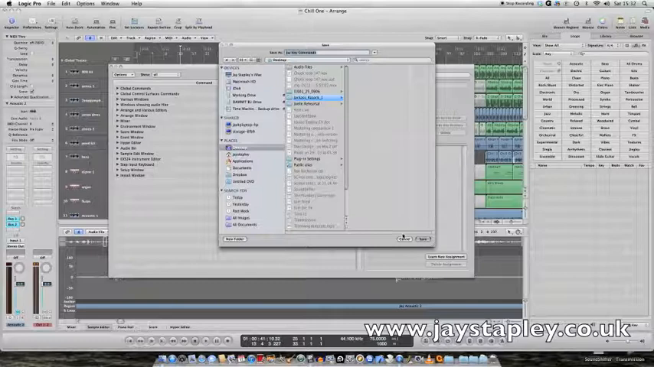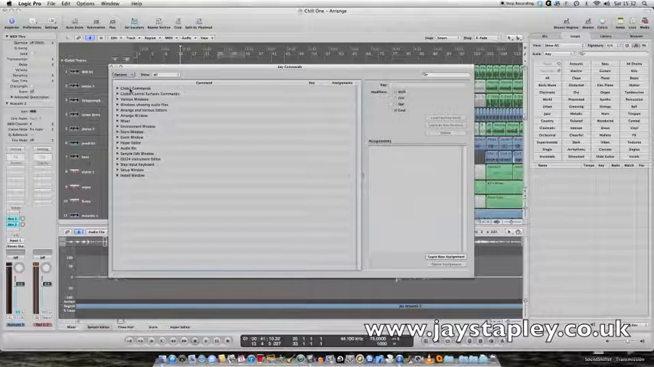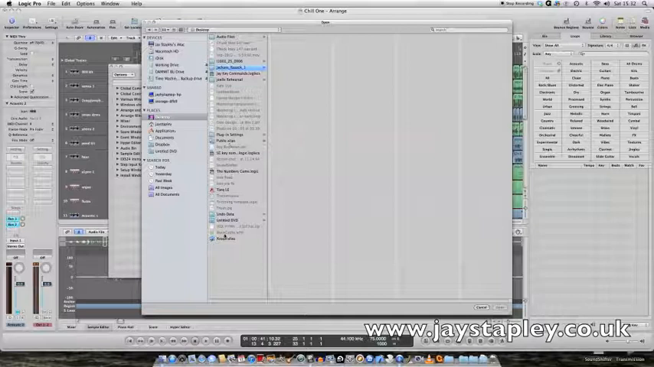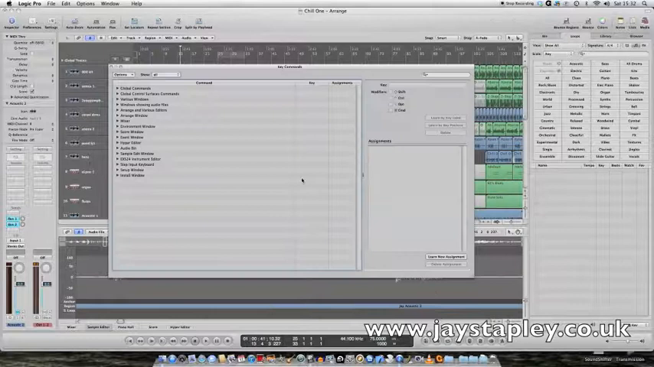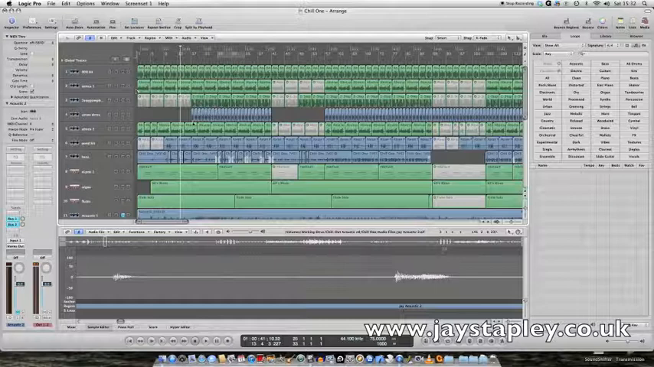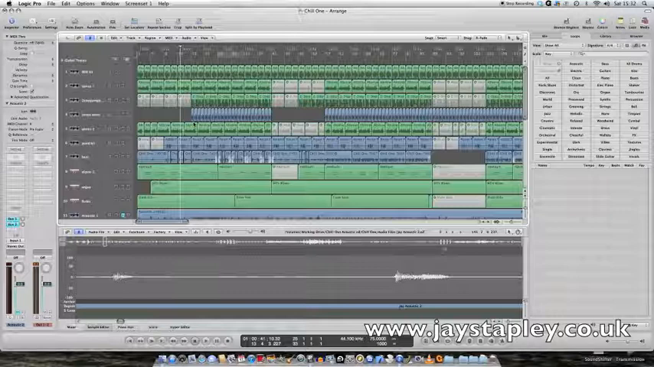Then I could import them by going import key commands, and somewhere on my desktop will be J key commands, Logic KS, bingo, done, open, and it imports all my commands. Do take some time to explore these and learn your own version of them and lay them out the way you want to. You'll find you'll work much, much quicker than always working just with a mouse and a keyboard, with the mouse.